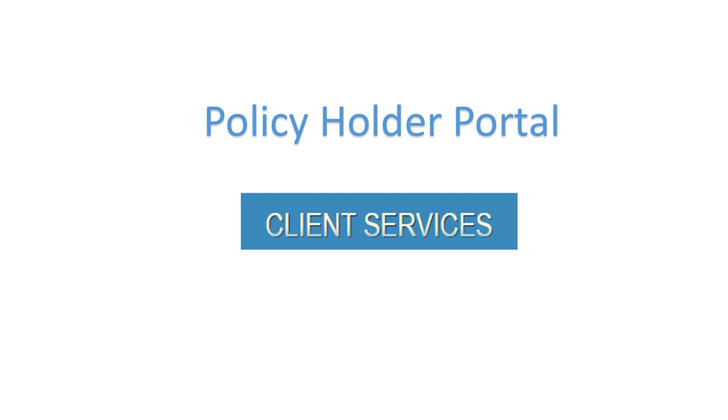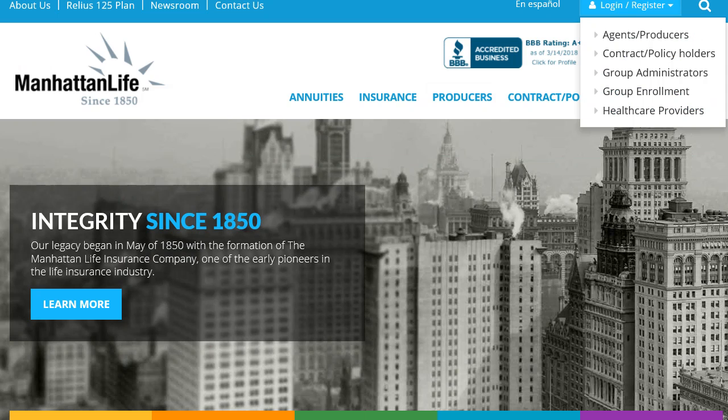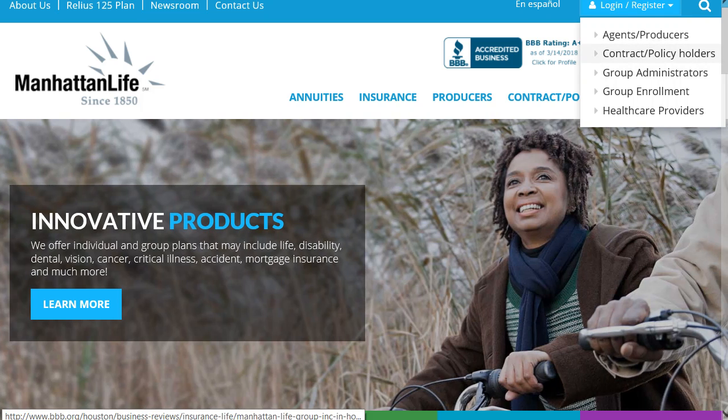The first step that you will need to do once you've received your policy numbers is go to www.manhattanlife.com. Once you've entered that into the browser, you will come to a screen that looks something like this. You will need to look in the top right-hand corner for login and register, pulling down this tab for the contract and policyholder services.